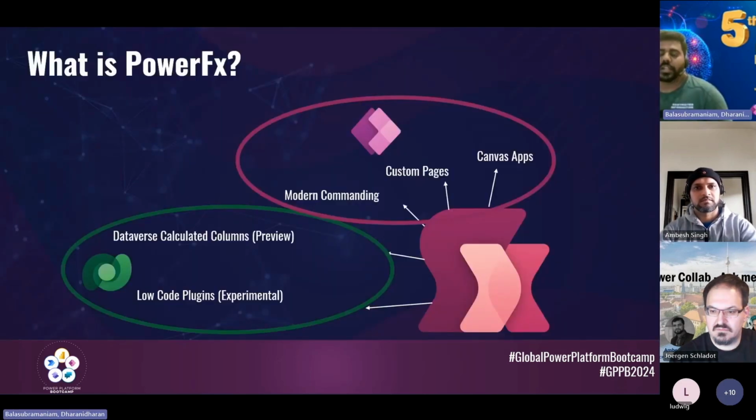Power Fx is developed by Microsoft. It's a low-code programming language mainly used in the Power Platform. It is crafted for simplicity, allowing users of varying programming backgrounds to grasp it very easily. This language draws its inspiration from Microsoft Excel formulas, offering familiarity to those experienced with spreadsheet software.